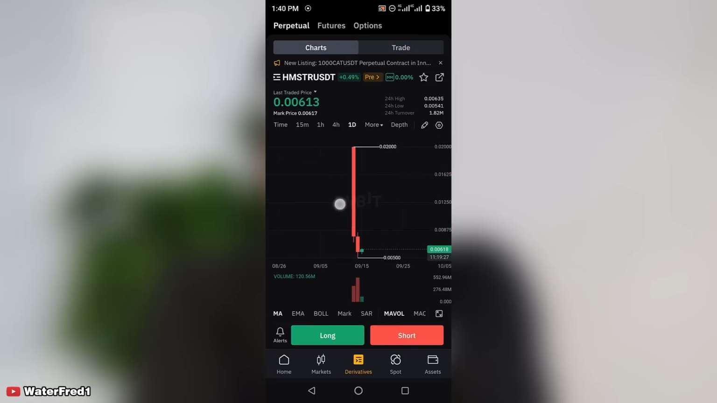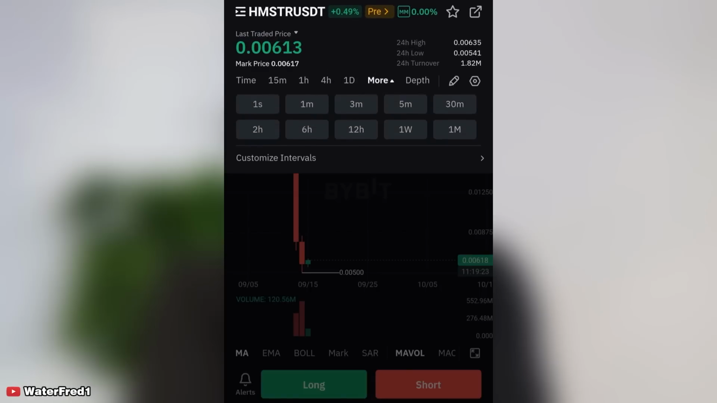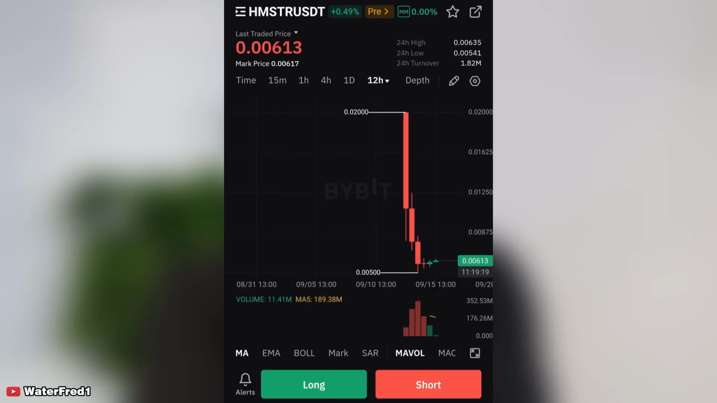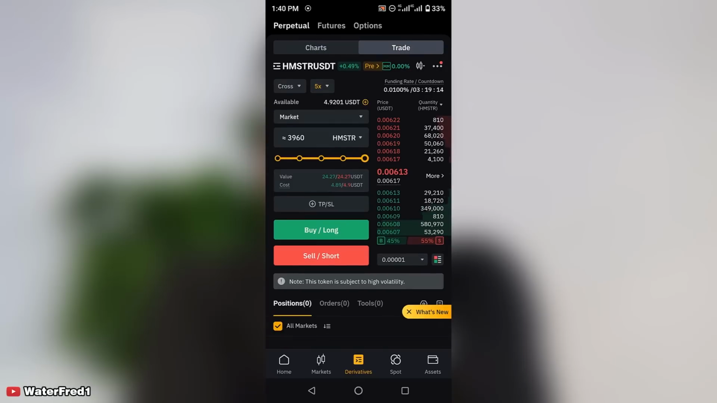First of all, if you look, you will see all the charts. And from here, these are just extra information. From here, you can change the duration of how you want it: 1 hour, 2 hours, 1 week, whatever. Okay. So now you come to trade, and you can now trade Hamster Kombat to USDT.